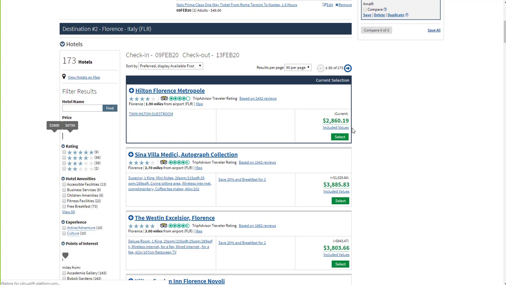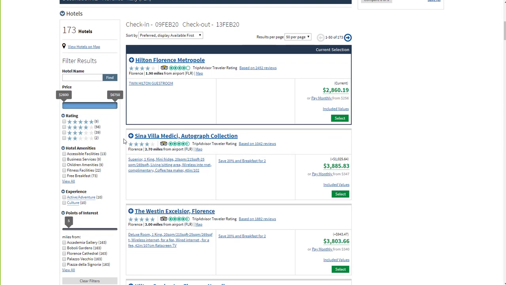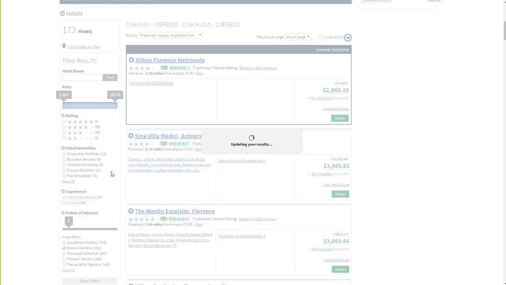And wait for all those to load in. So we have 173 hotels in Florence. I am going to, let's say, use my point of interest down here. I'm going to select the gardens. So it drops it down from 173 down to 163.